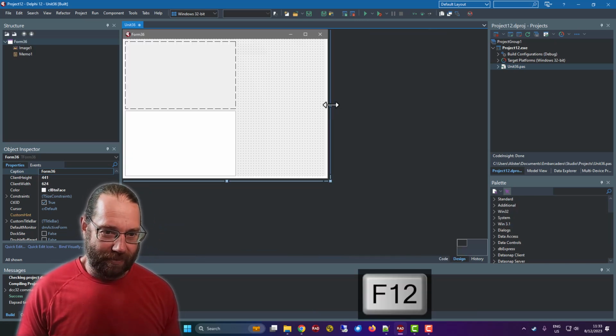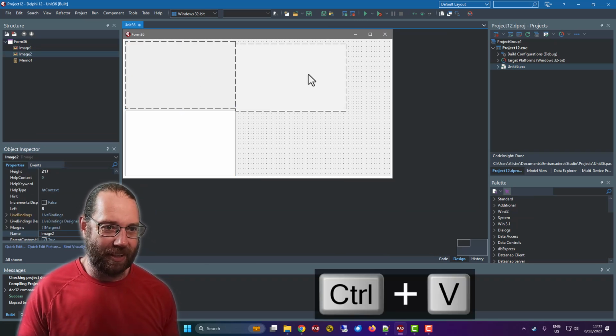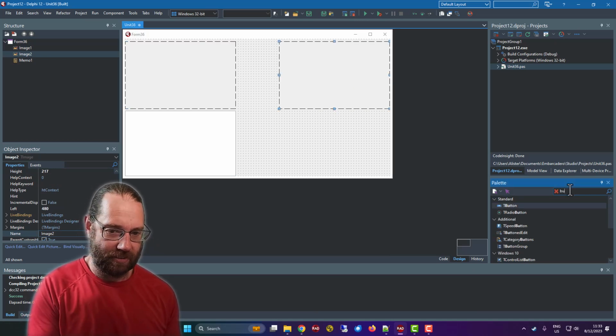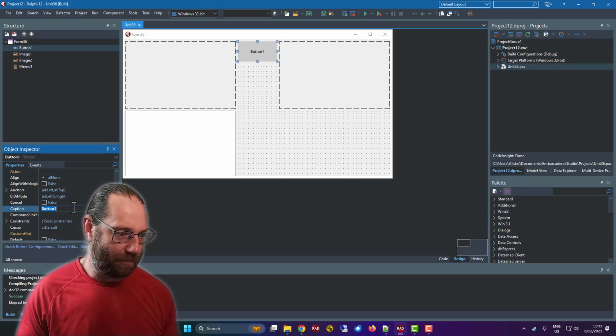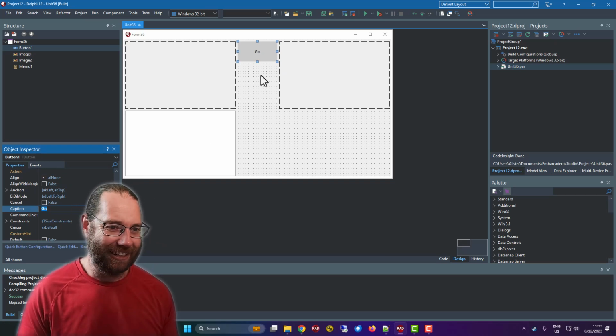Right. Now, for the interesting stuff, I'm going to create a new image and throw a button in between. I'm just going to make it nice and big, and I'm going to give it the creative label of Go.